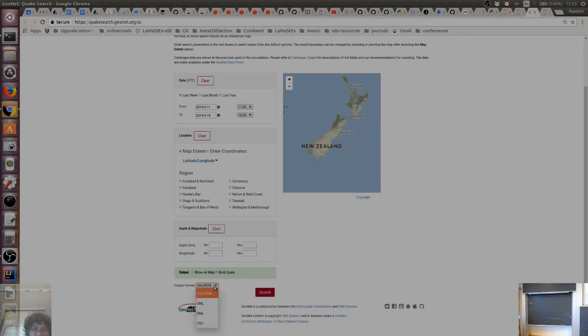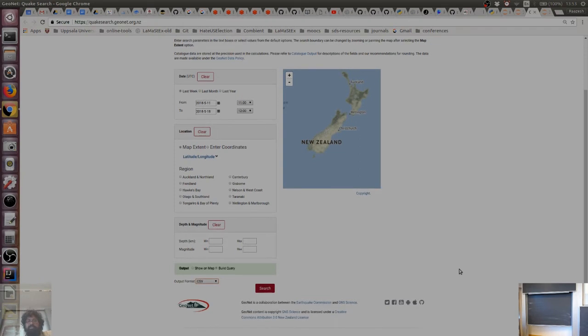And then choose the output format to be CSV. We know about GeoJSON from the mapping stuff. KML is Google's Earth visualizing thing, it's Google's XML thing, so you can overlay that on Google Earth. But we'll just do CSV, since we're just learning string processing.